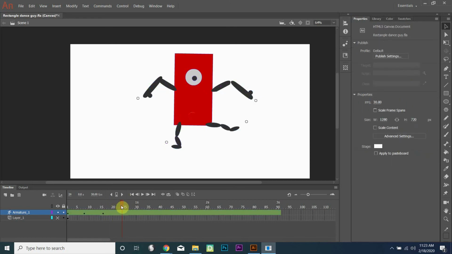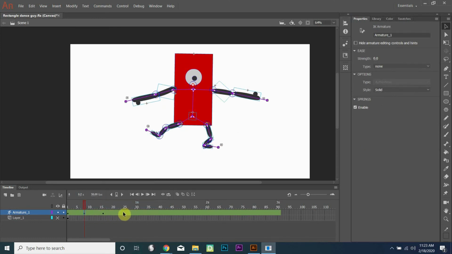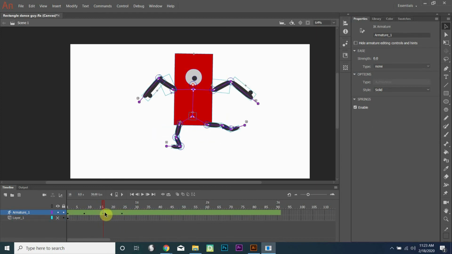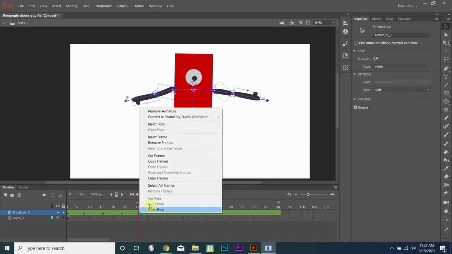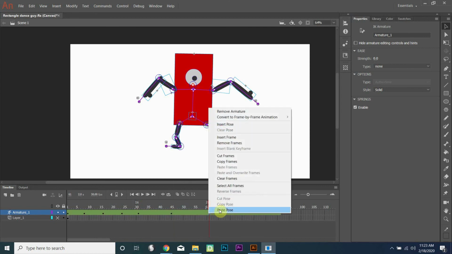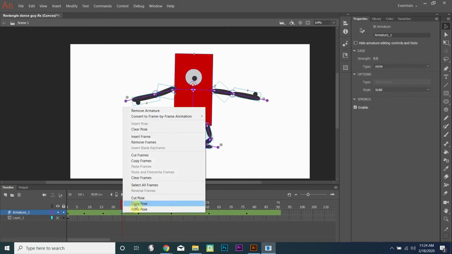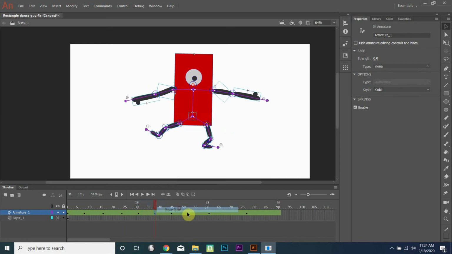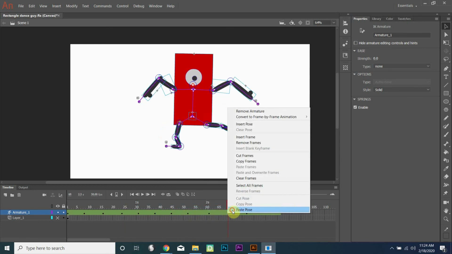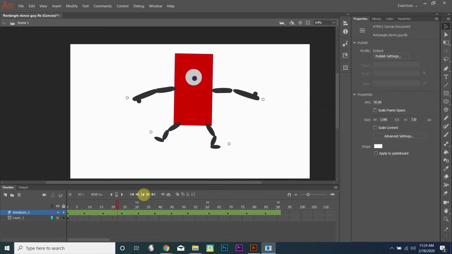So if you wanted to, let's just quickly repeat this to make it easy for us. So I'll copy that pose. We'll stick it over there. We'll copy this pose. Stick it there. Just so we have a nice amount to work with. Then we'll copy this pose again. Paste it there. Okay, so we can have our guy just repeat his dance.